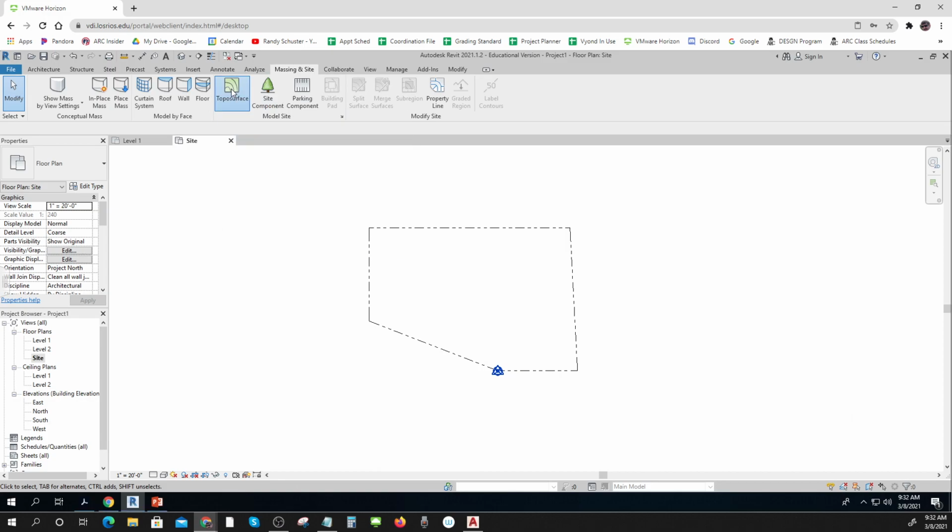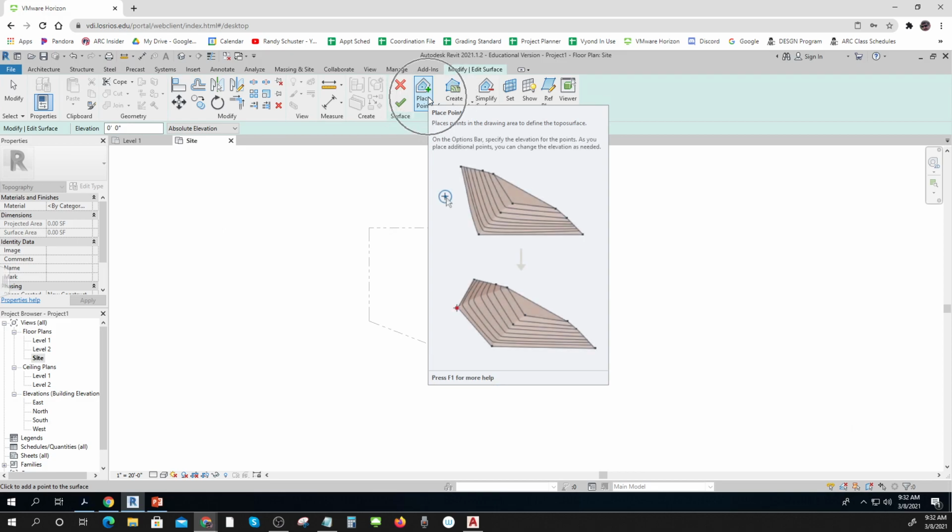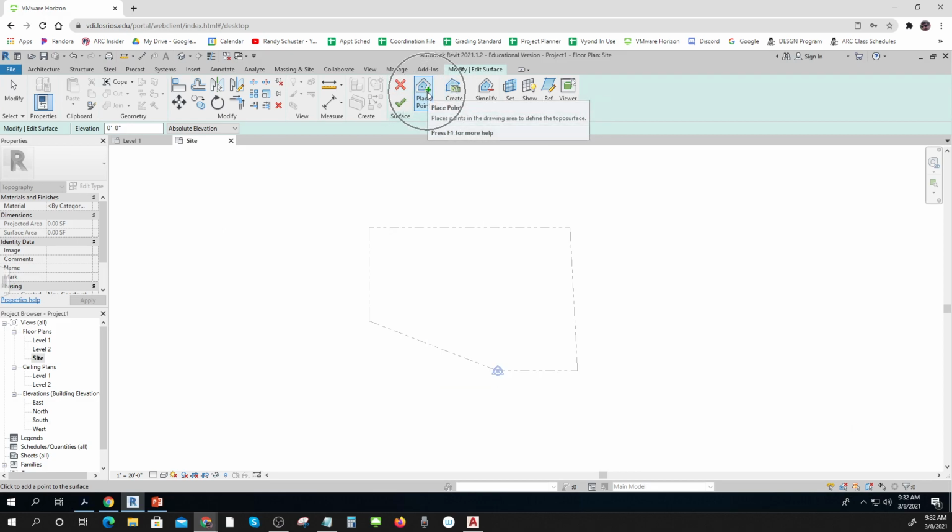When I do a topo surface, it lets me place points. That's one of the ways I can do it, but I'm going to place points. The elevation of my points is listed right here. I remember that first point I was going to place, in this upper right corner, was 0. The next one was going to be at 6, and then I had one at 5. I'm typing the number here, and then I go place it.